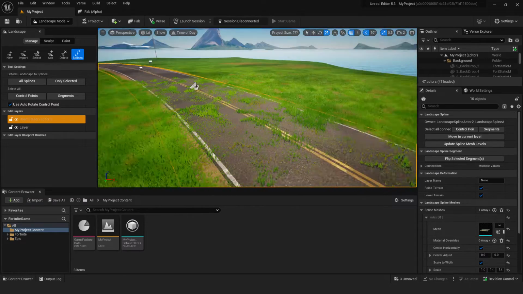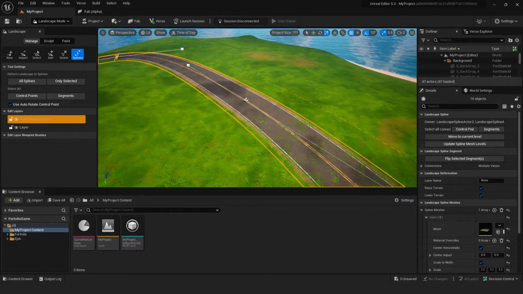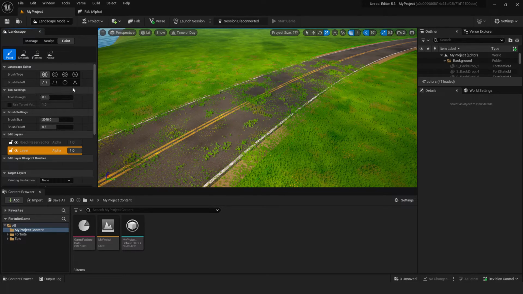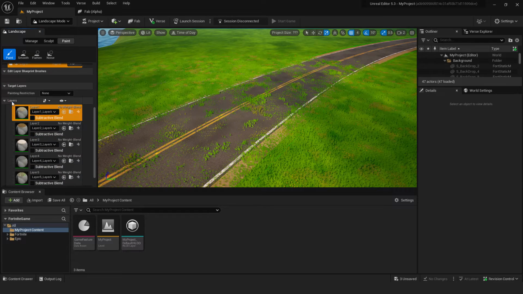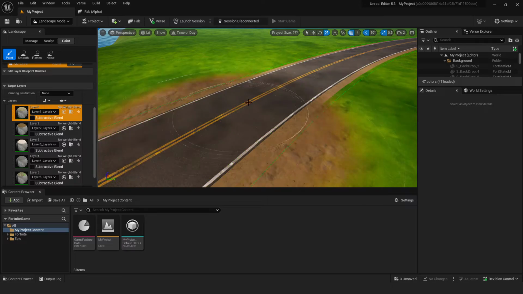But as you can see, we have a problem here. We have grass on our road. It's very easy to change this grass. Select this layer, make sure it's selected, and go to paint mode and scroll down a bit and you can choose this first layer. It's gravel or something, dirt, I don't know, and just paint under the road.